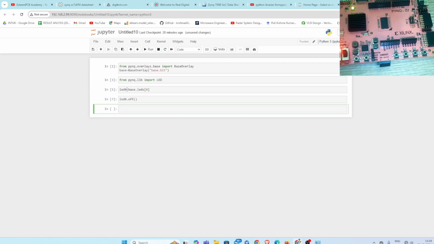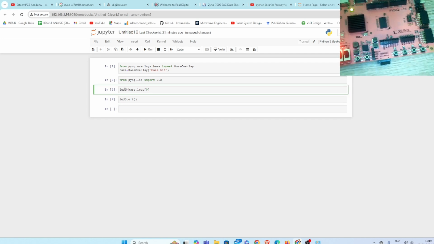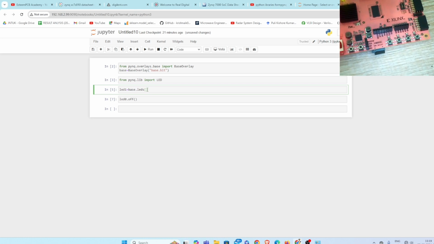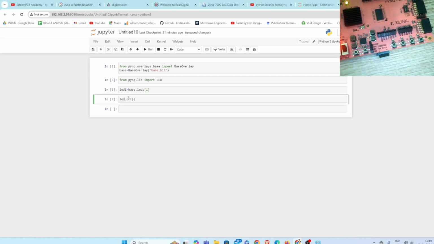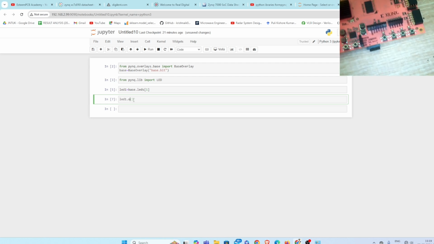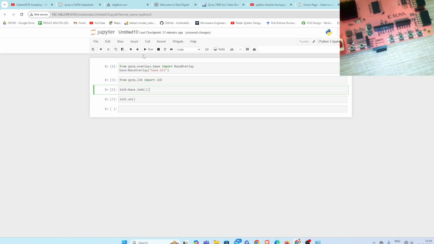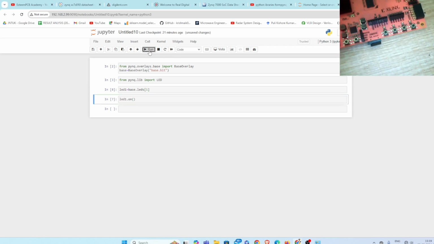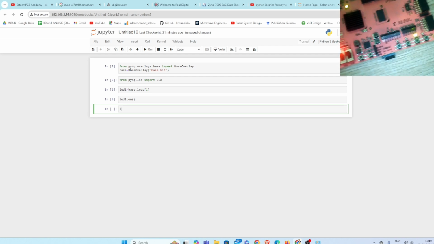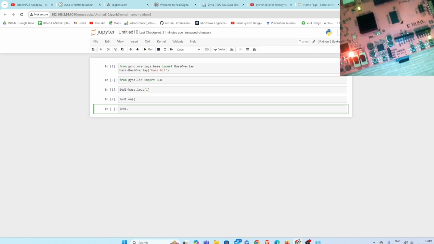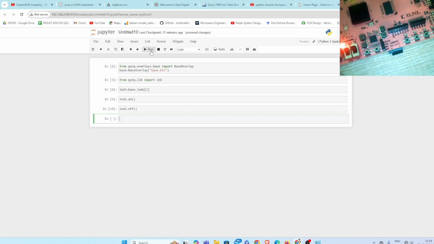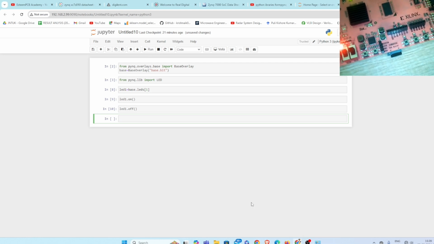Similarly, if I want to use LED 1, I will write here led1, and LED is here 1, here 1, and I will turn on this LED with on, and run this one. Now see, LED 1 is on. To turn off this LED, write led1.off() with parenthesis, run it, off. So this is how to turn on and off the LED.